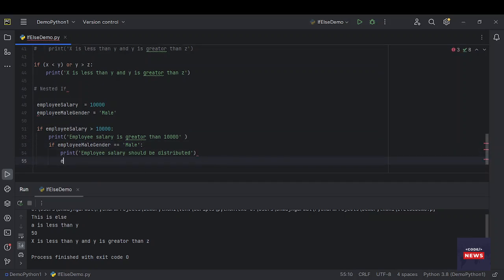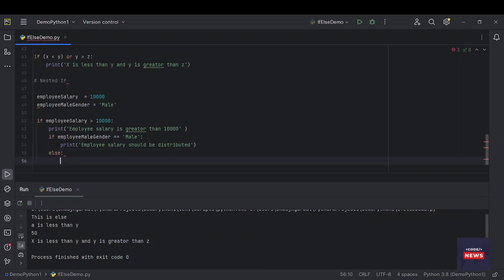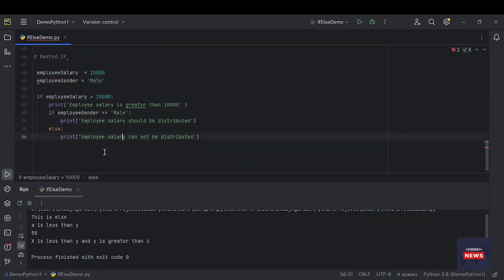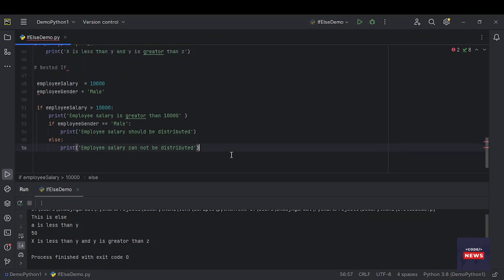If the employee male gender is not equals to male, then we are saying print employee salary cannot be distributed. Okay, so we are saying this as an employee gender. Okay, let's print it. What will be the output?